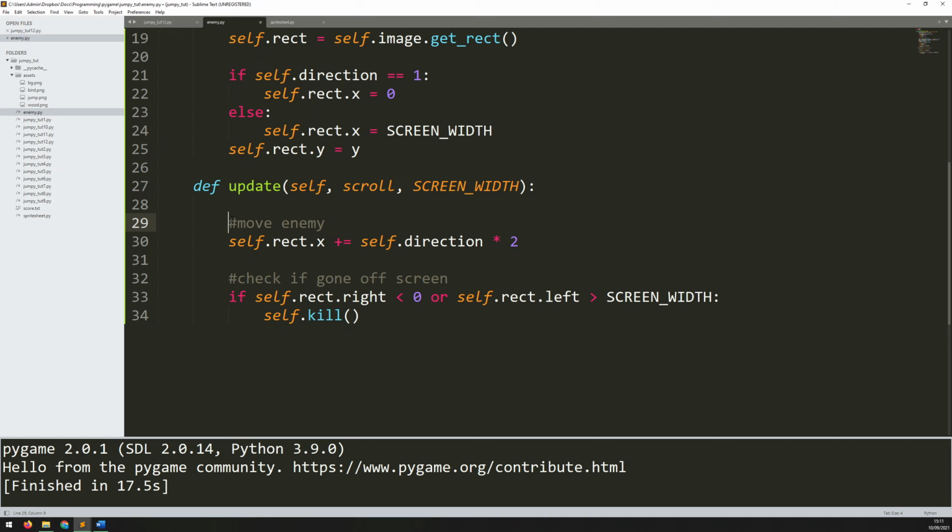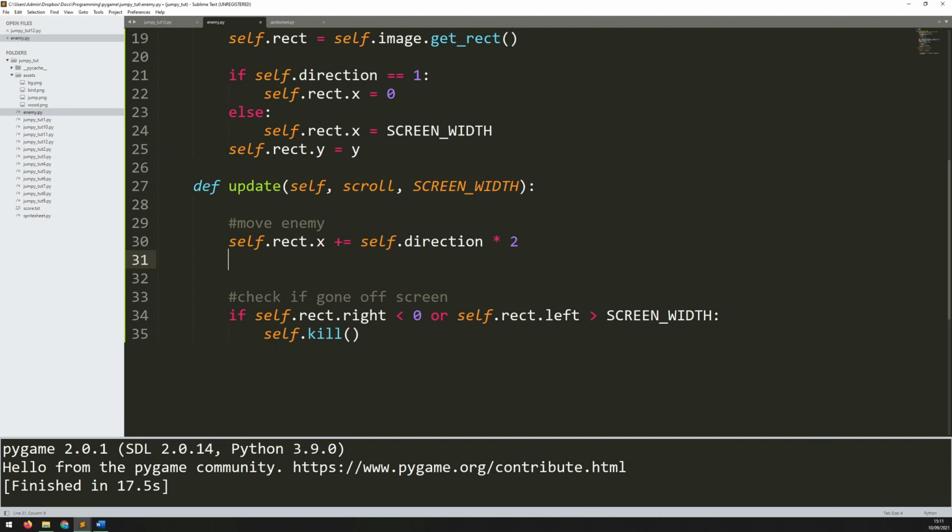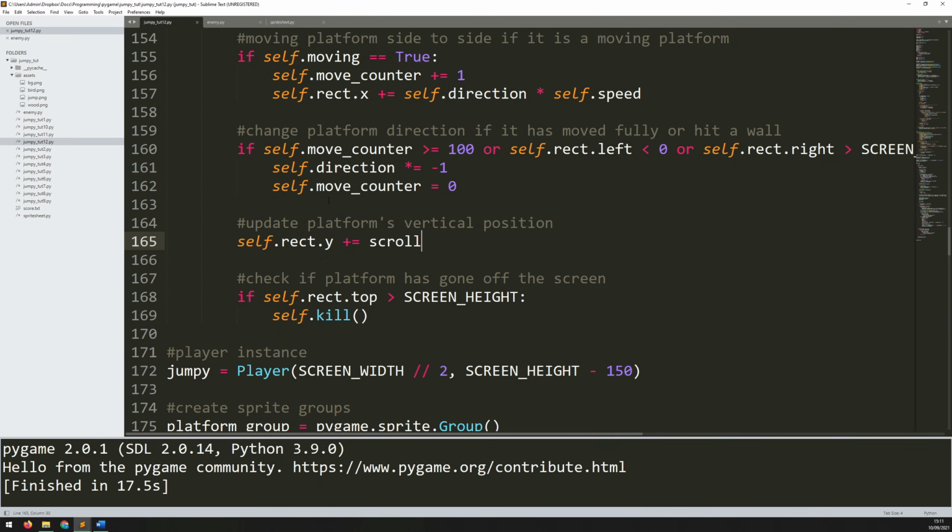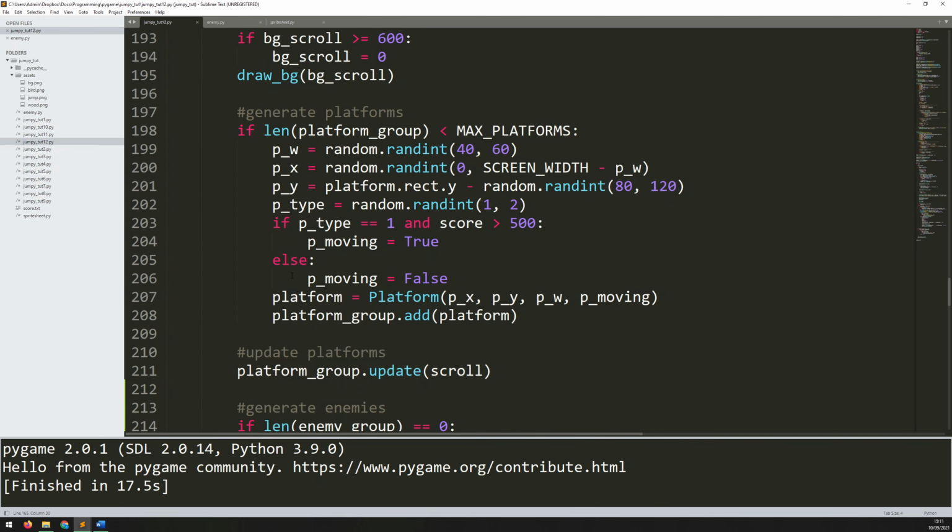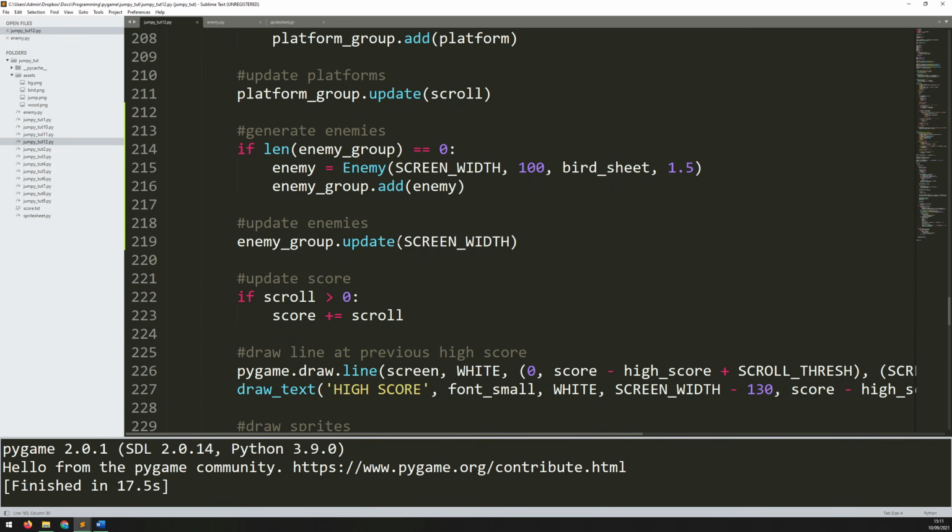And now I've got this move enemy section where I'm already updating the X coordinate. So just to keep it all tidy, I'll do it just here as well. Self.rect.y is increased by scroll. So that's all that's needed here, but I need to make sure that I actually feed this argument in within the game code. Otherwise, the number of arguments won't match up. So this update method now has to say scroll and then screen width.